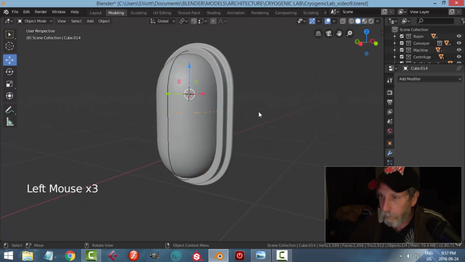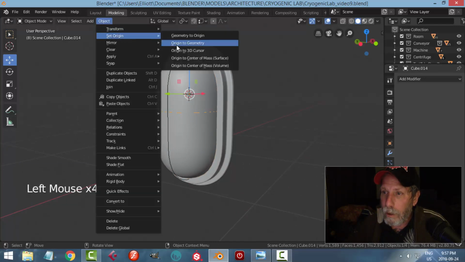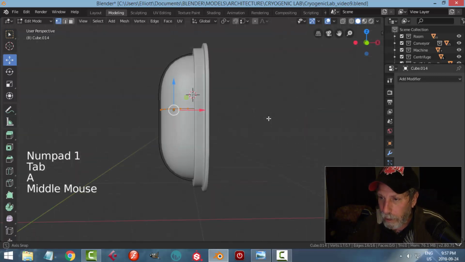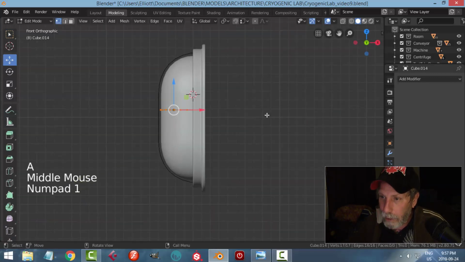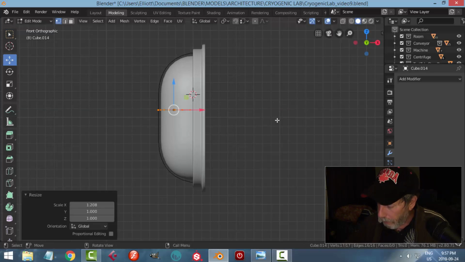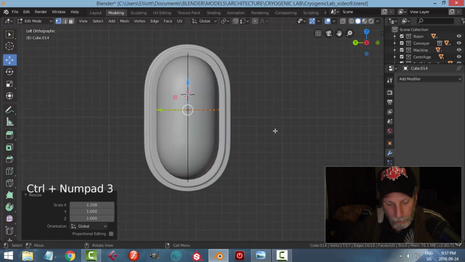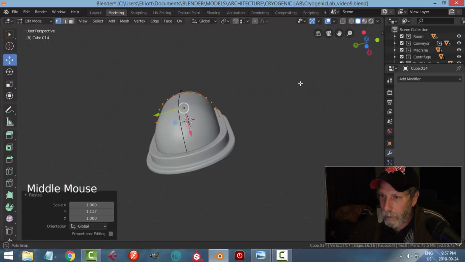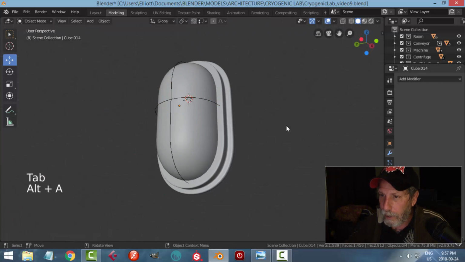There it is. Well, maybe I didn't set the origin of geometry on that. Look from the side. Edit mode. I'm going to scale this in the X out like that a bit, and I'll look from this side and I'll scale it in the Y and pull it out, and I'll get something like that.